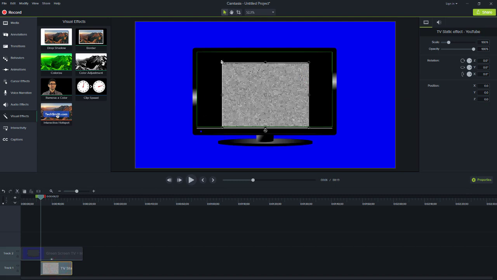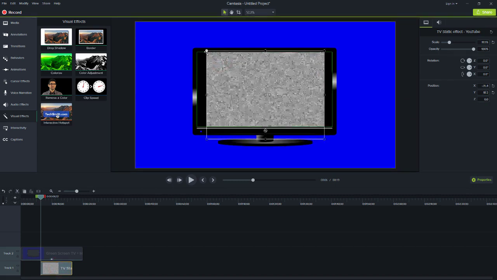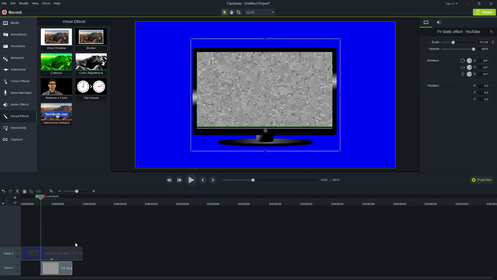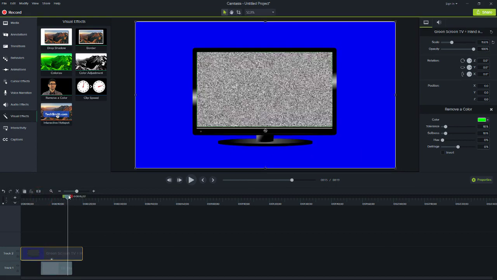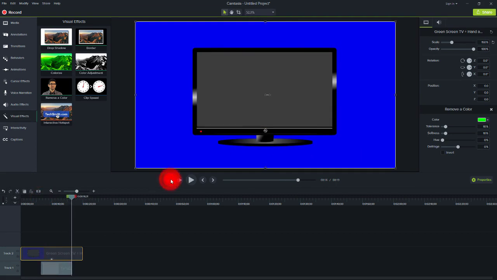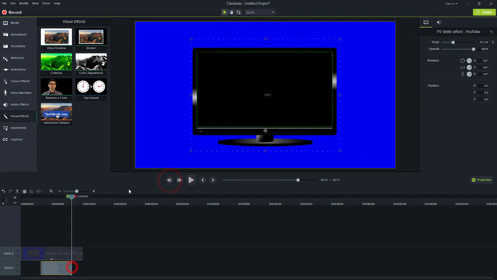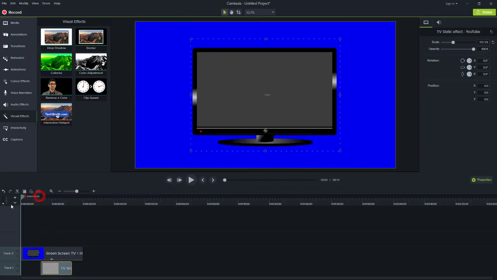Now I will resize the static noise clip to match the TV screen. I'll rearrange the ending part too. Okay, now let's run it to see the result.